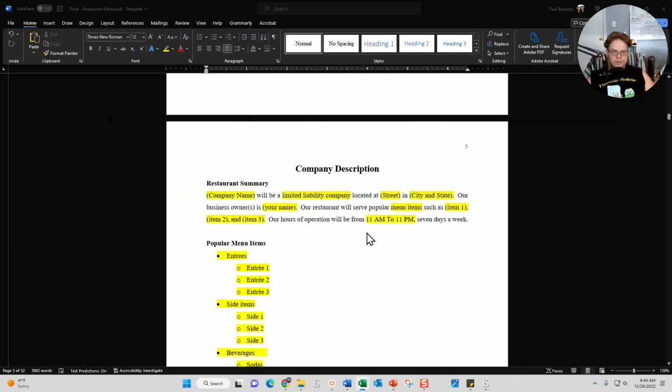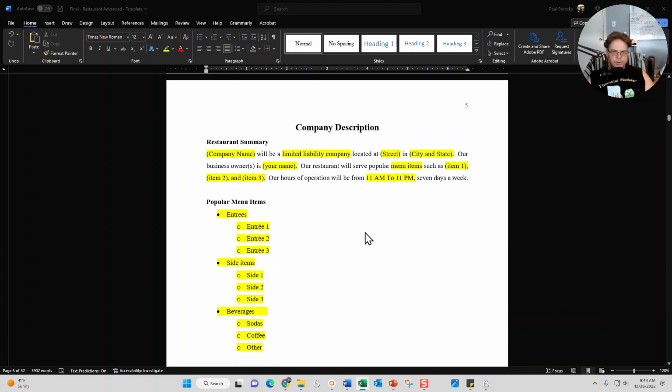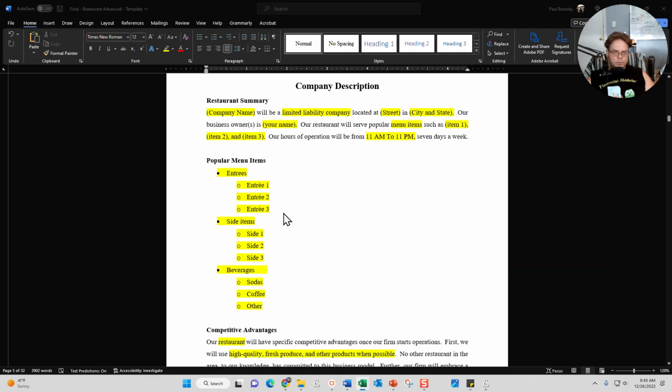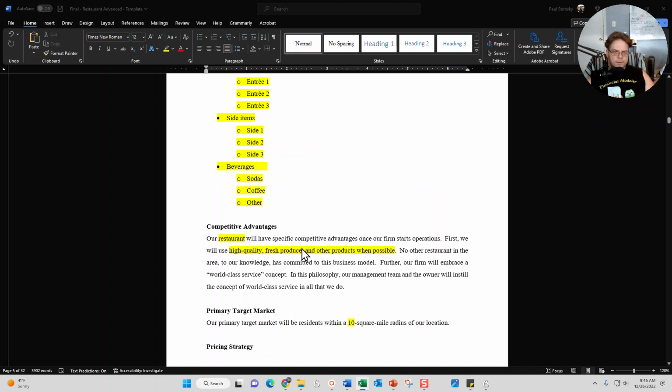And then the next section is going to be your company description. And anywhere you see that highlighted yellow, I do recommend you go ahead and take a look at that, make the changes if needed. If you see words in parentheses, that means that's something you definitely want to change out. So company summary section is just a real good start for that. Here is a starting point for your menu. Here's a great structure for it.